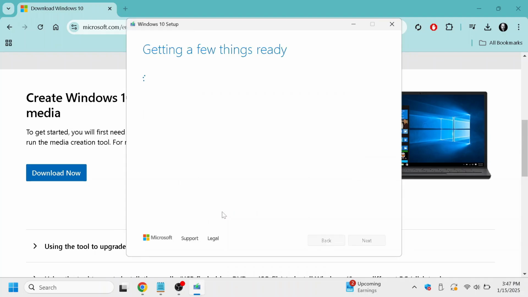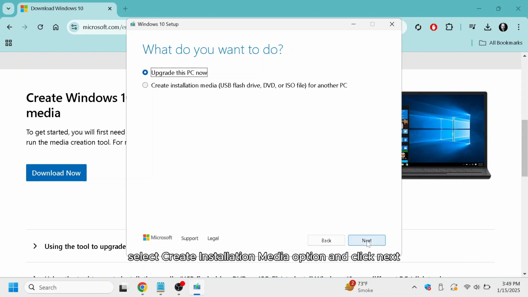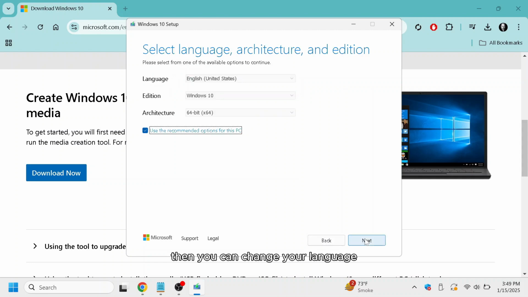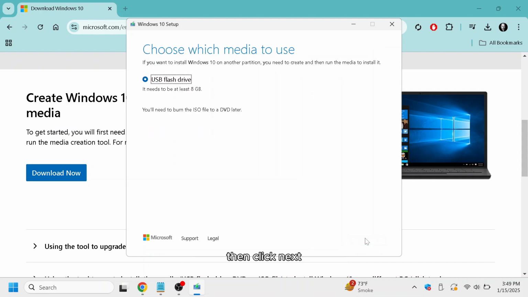Run the setup. In Windows Setup Wizard, select Create Installation Media option and click Next. If you want to change language, then you can change your language. We will leave default of English, then click Next. Choose which media to use. This option is important. If you want to create bootable directly in your USB drive, then select first option, USB flash drive. But we want ISO files so we can reuse it. So select ISO file option and click Next.